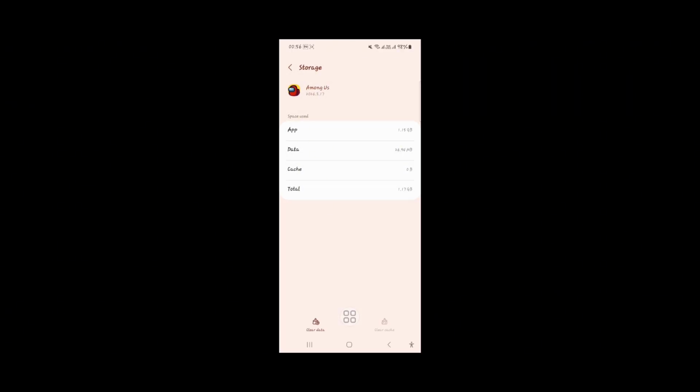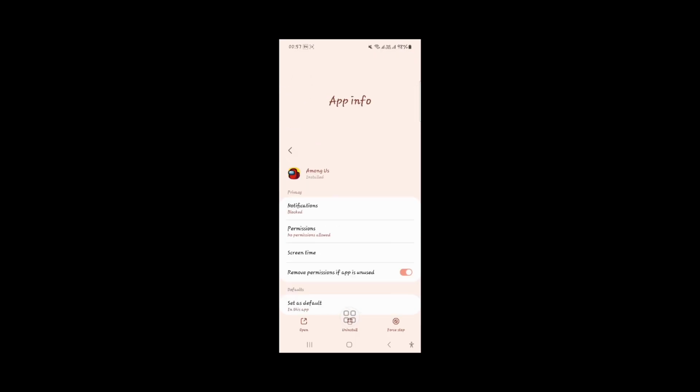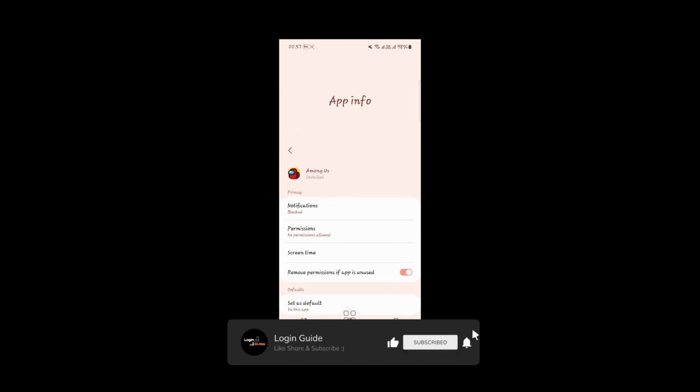Now you need to open the Among Us application again and the game will ask for your birth date since you cleared the data, and enter the correct age, 13 or older, or the required age for your region. And after setting your age, go to the game setting and enable free chat. Now you can chat with friends and enjoy all the features of Among Us.